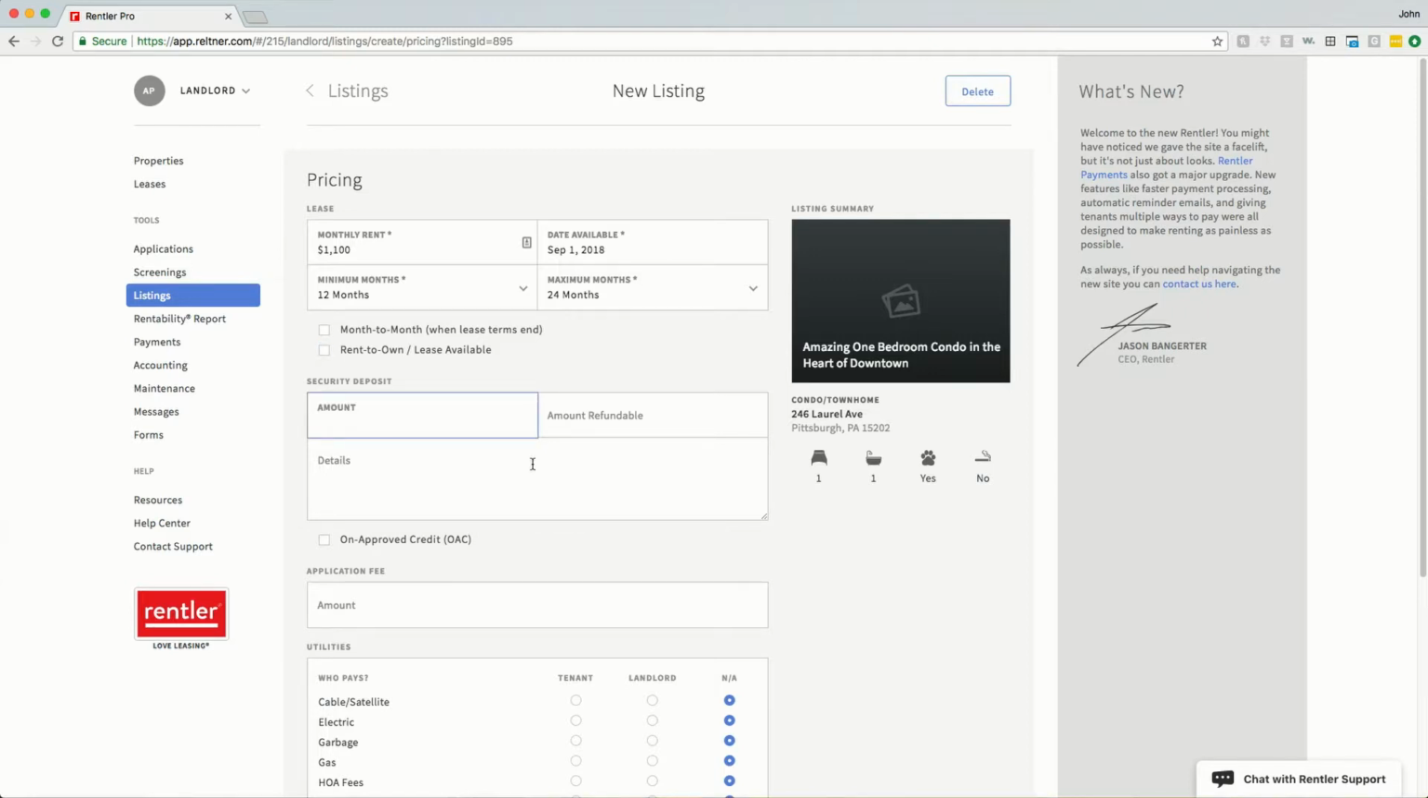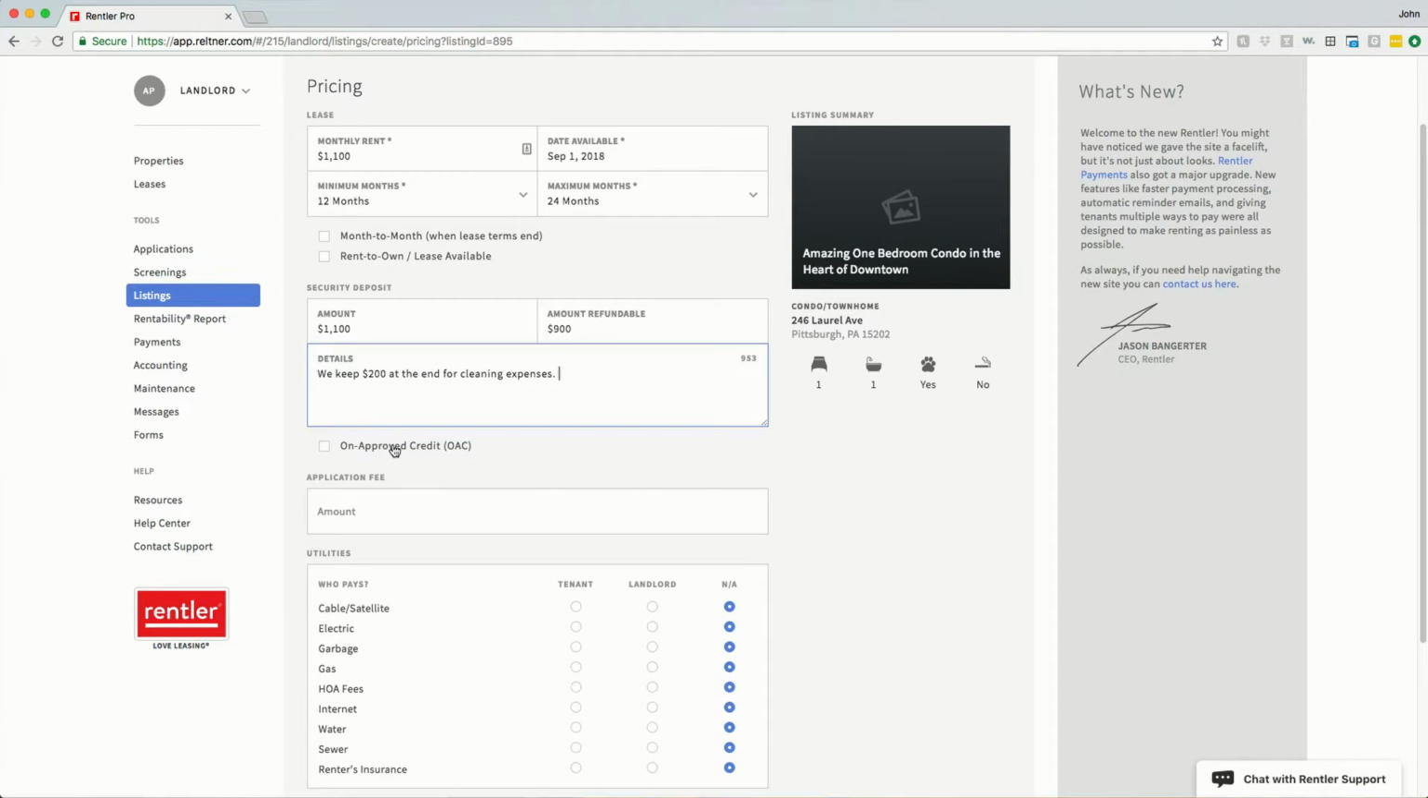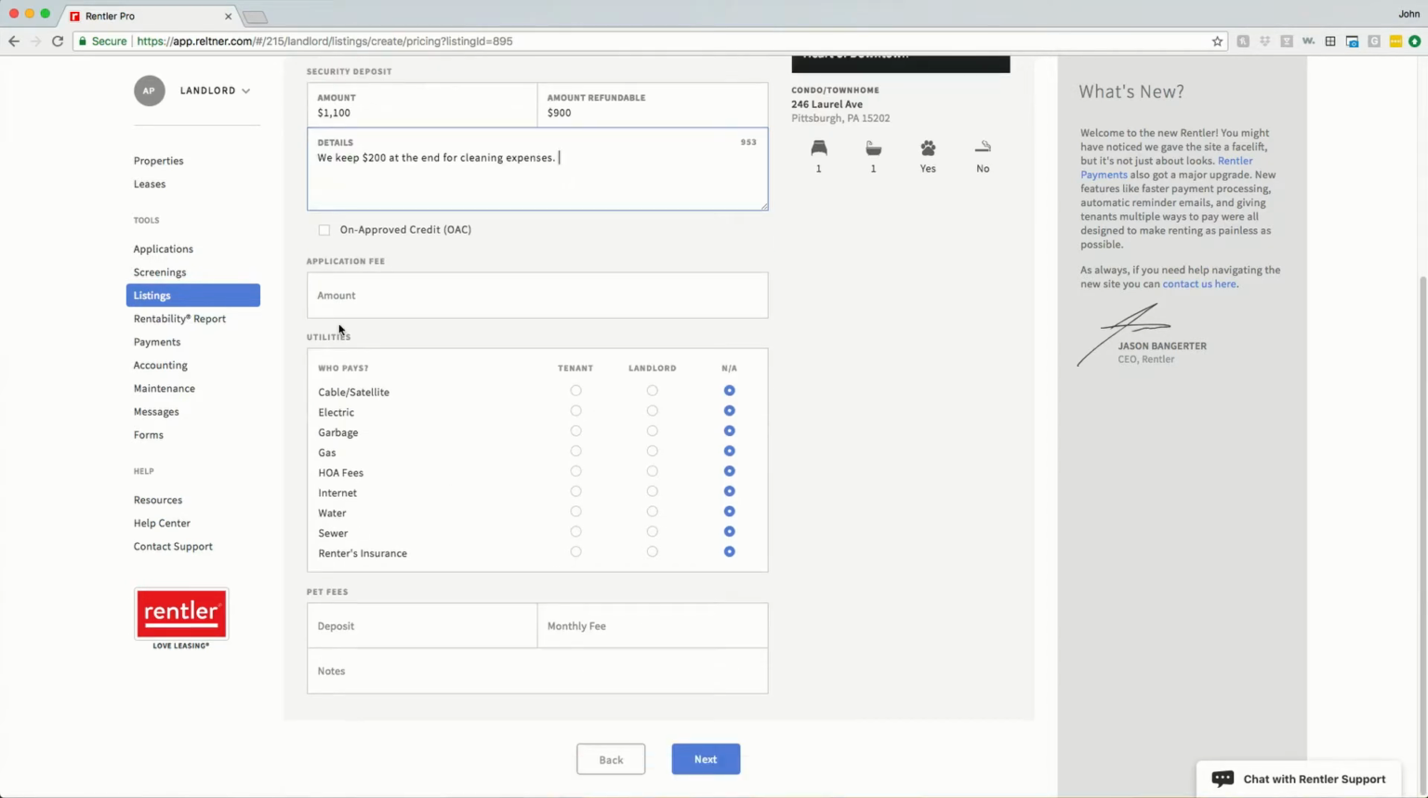Security deposit, for us, we're going to say it's a full month, so we're going to put $1,100 in there. But if they do a great job of keeping our condo up, we're going to say they can get $900 back. And then in the details, we're just going to say we keep $200 at the end for cleaning expenses, so they know why they're not going to get that $200 back when their lease ends. If you want to say that it's on credit approval or on approved credit, here you can select that. We're going to leave that deselected right now.